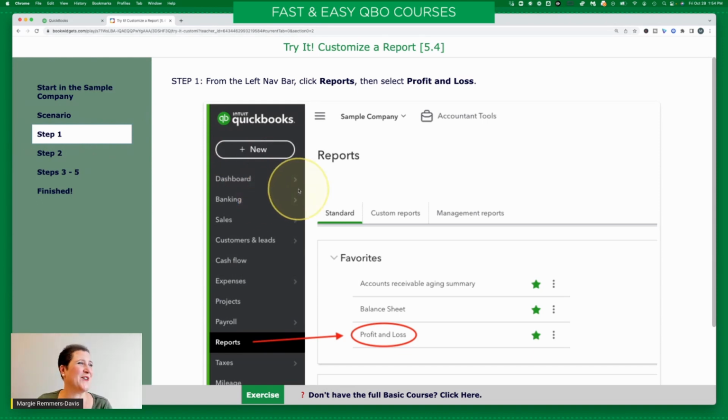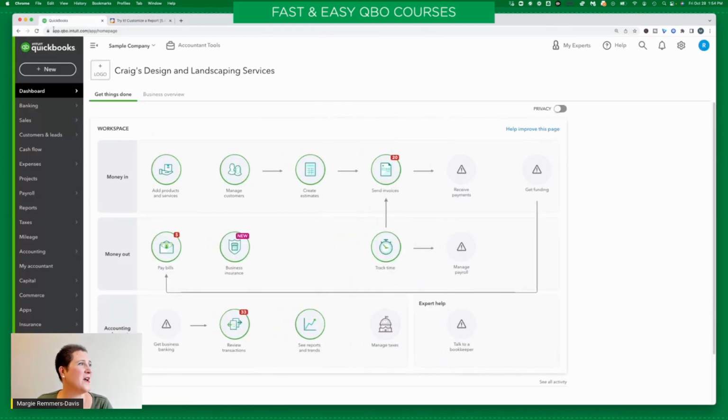All right, so from the left navigation bar, we're going to click reports, then we're going to select profit and loss. So here we are in QuickBooks, here we go. We're going to select reports.